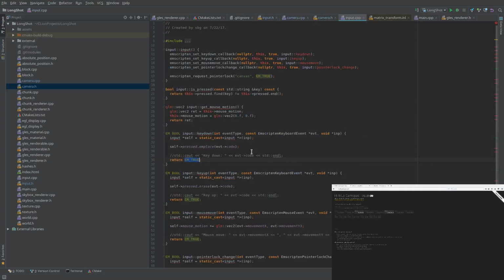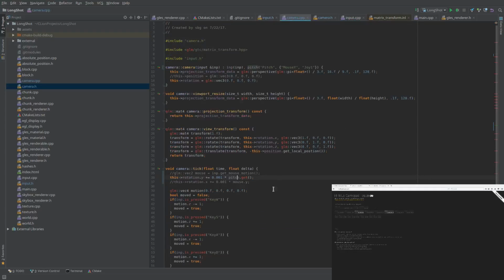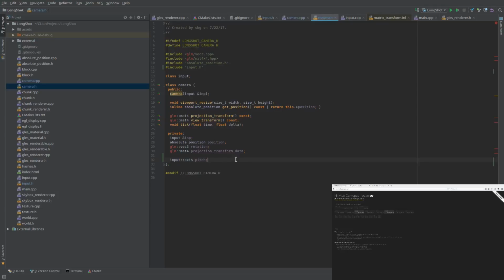So we could set our camera up to use all of this now. We have a pitch axis, we also have a yaw axis, then we have input buttons. So we have forward, backward, left and right buttons. Actually, we're just going to merge these up like that.